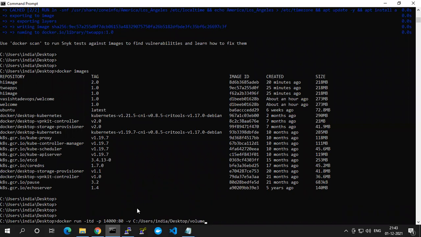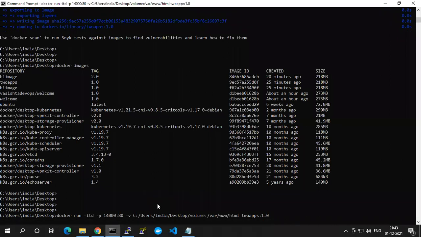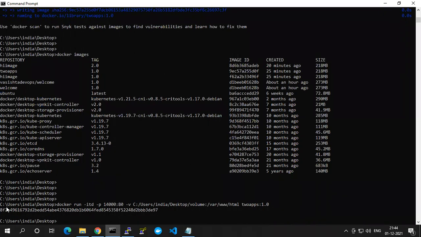And this volume folder, where do you want to place it? I want to place it at /var/www/html. Like this, you are passing the volume argument. Then give the image name 2apps:1.0. So this is the command you need to run. Here the same command: the path of the volume folder, colon, /var/www/html. Now click on enter. See, the container is created.